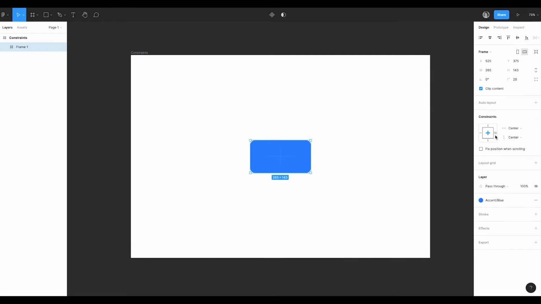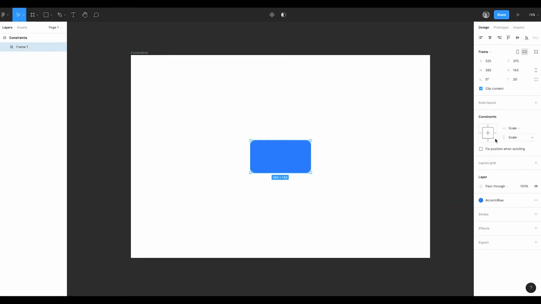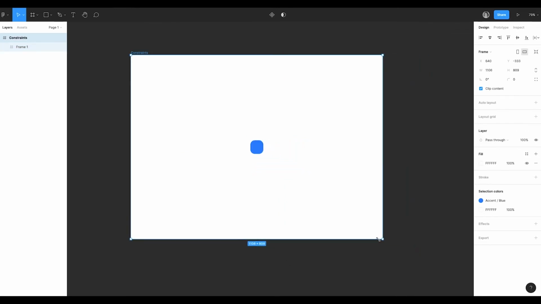I can also set the constraints at the right and at the bottom, and then the margins at the bottom and at the right will remain the same. If I set scale, the element will change the size proportionally. Let's see how it looks. There is one more way to set the constraints. I can set the constraints both at the left and at the right, both at the top and at the bottom. By the way, I was holding Shift to choose both lines. Now the element will remain the same margins from all sides.